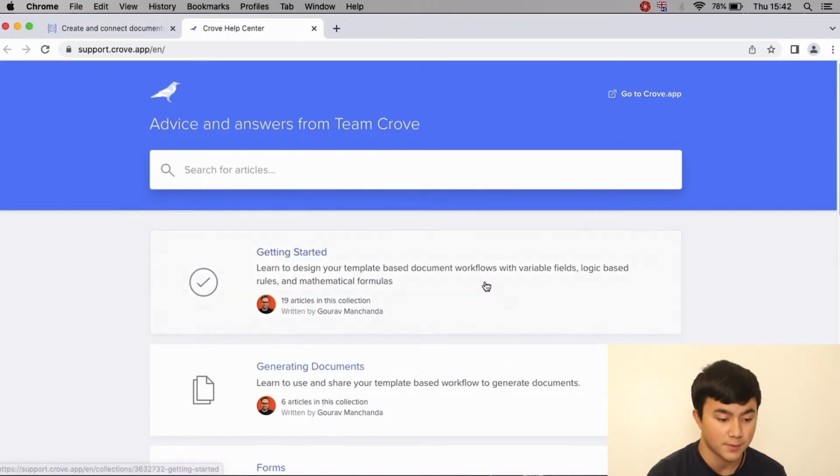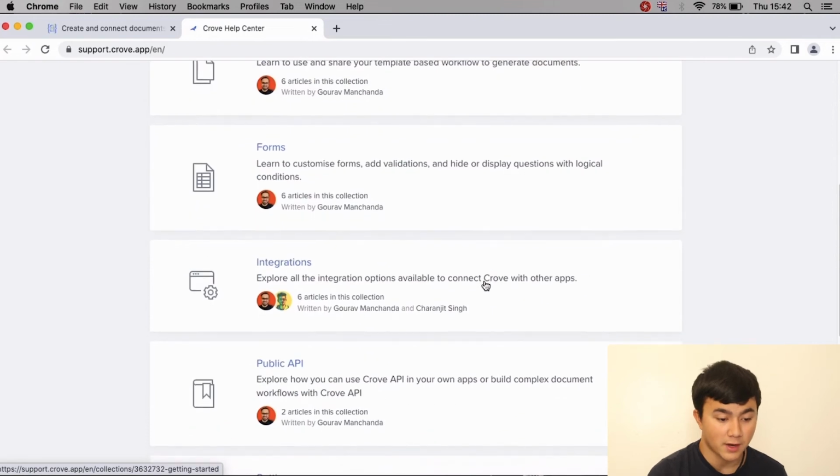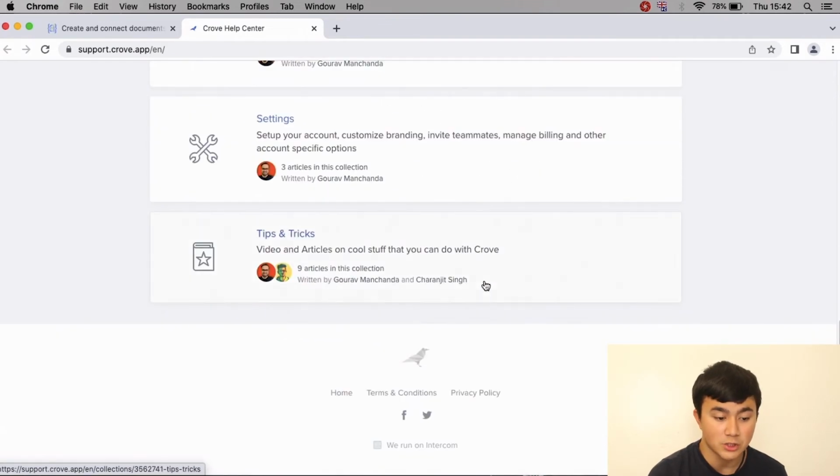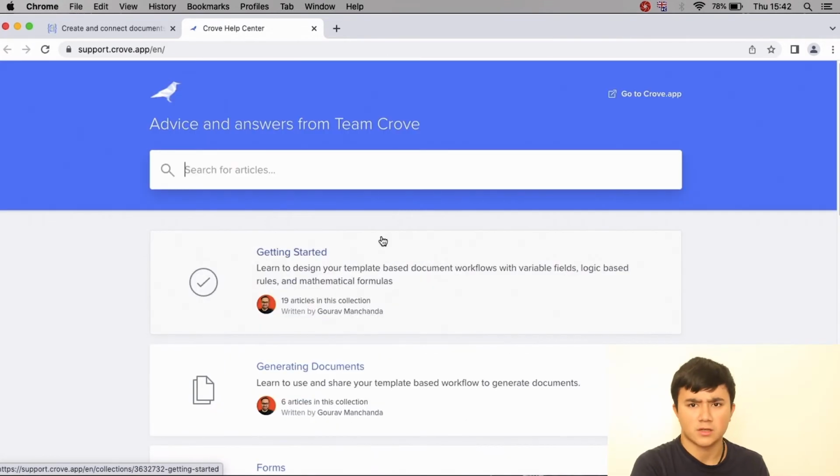For the other features of this software, there is a help section right here, which will automatically open up another tab. So we have multiple different articles right here to help us understand how to use the software right here. If you want to get started and to learn the basics, I recommend you pressing the getting started article and read through it so you can have a better understanding how to use Crove.